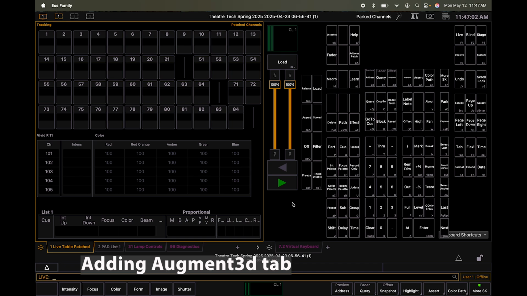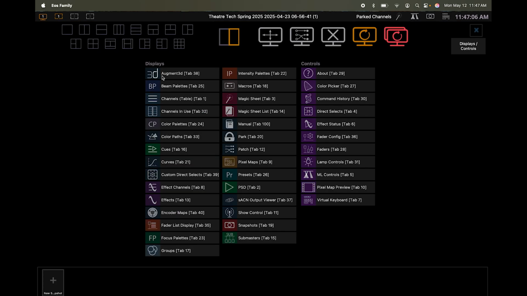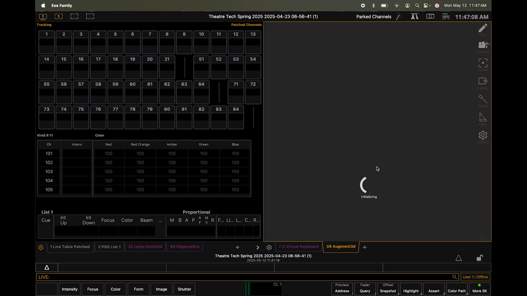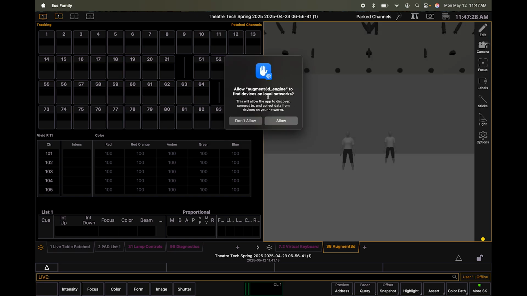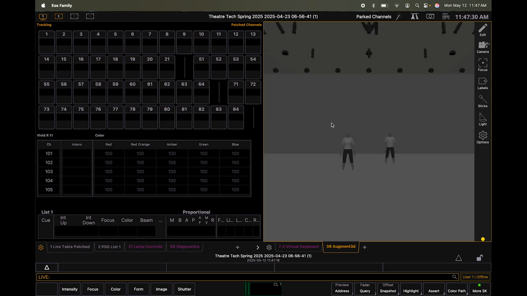Okay, another thing that we want to do is we want to add our augmented tab. So what that's going to do is that's going to give us a view of our stage while we're working. If you get a dialog that says, would you like to do this? Please let it do this. Okay. So this is a stage, and you'll see some lighting instruments hanging up above.